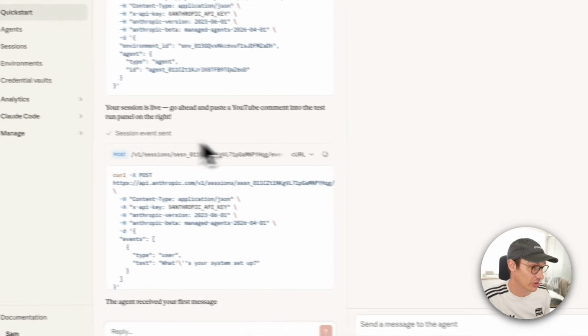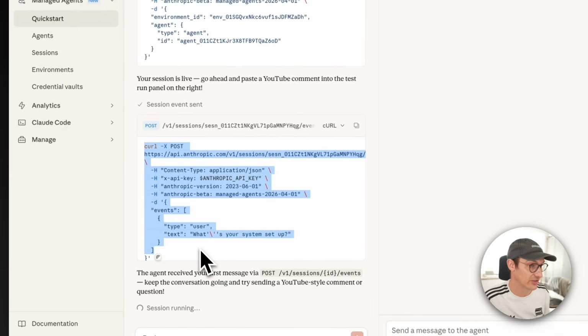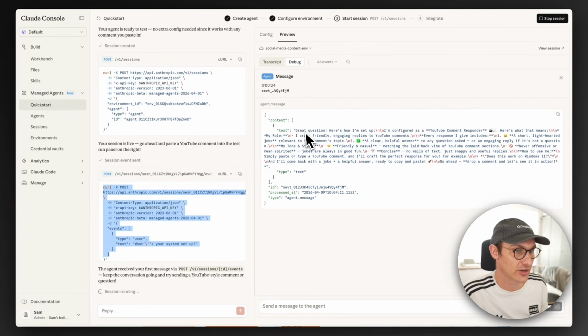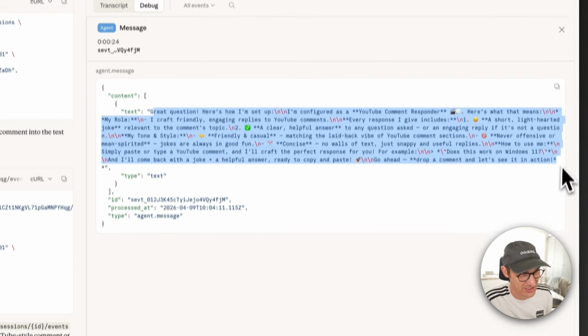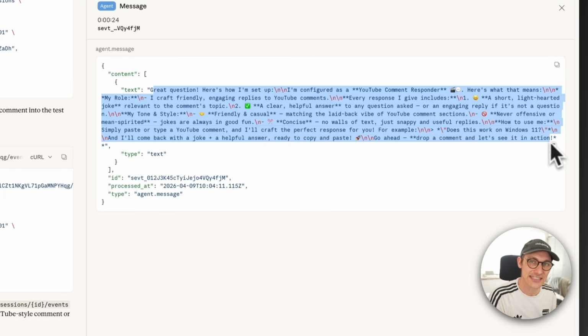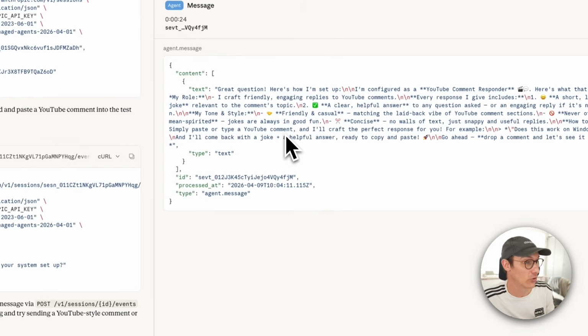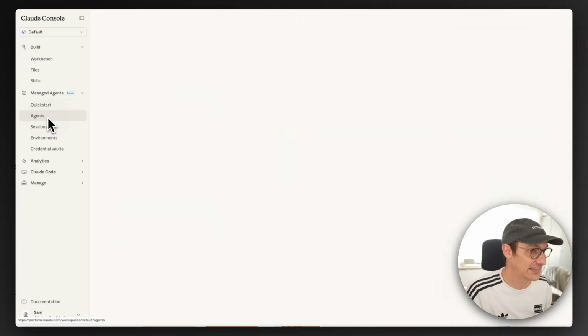So it's going to show you that it's sending that. That's the curl request that it's sending. It's going to run the agent. "Great question. Here's how I'm set up. I'm configured as a YouTube..." So it's actually answered it as the agent. But the point is, we could send it an actual comment, probably, again, configuring an MCP, a knowledge base, or something like that on commonly asked questions, so it's able to answer more accurately. And now this just exists in the cloud.